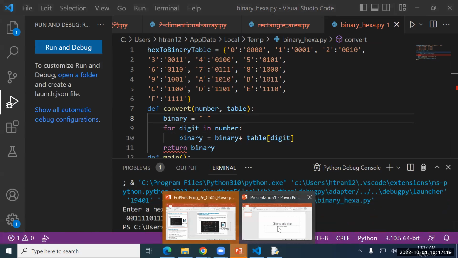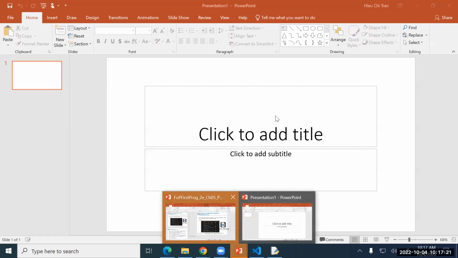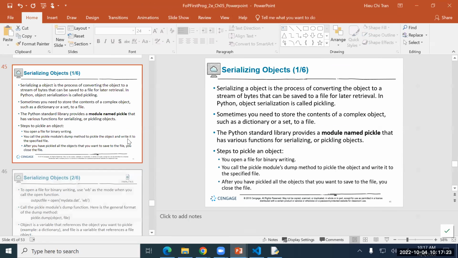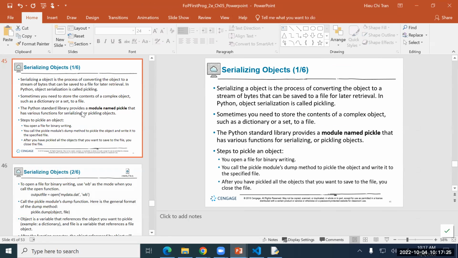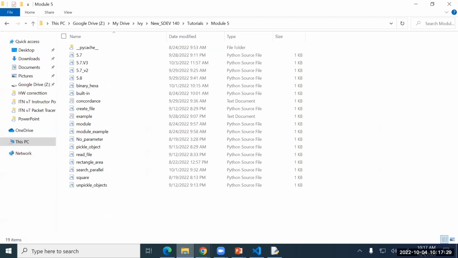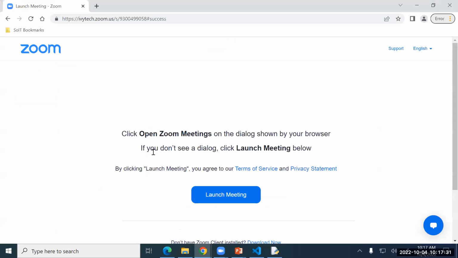Okay. The next thing is that you work with serializing objects. So now see what we have for the homework.